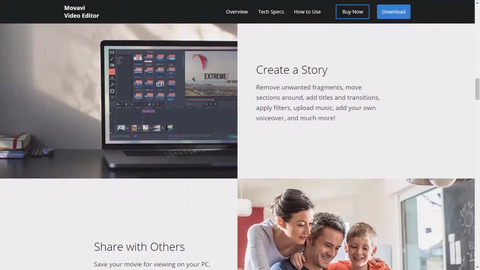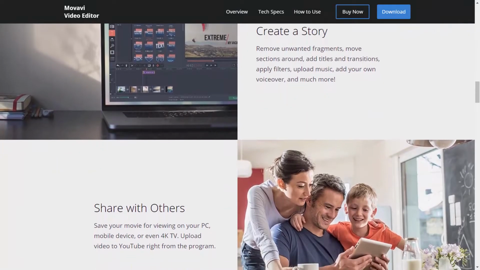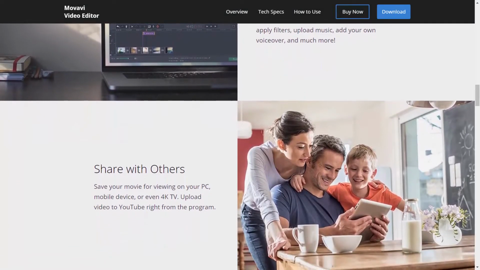I think that's about it. You've seen how easy it is to create a professionally looking video with Movavi Video Editor.